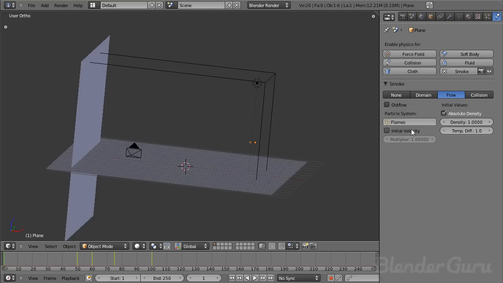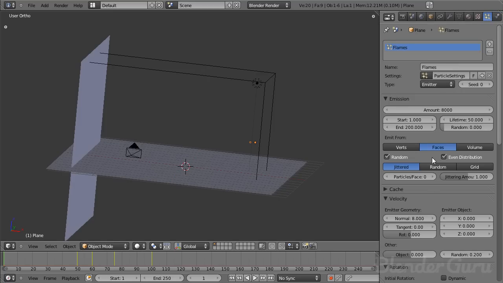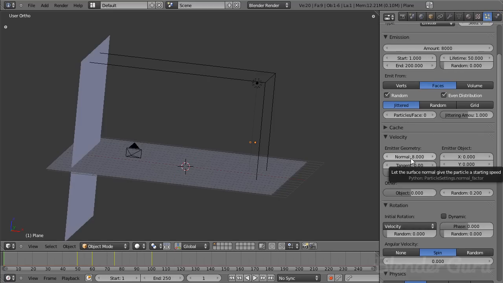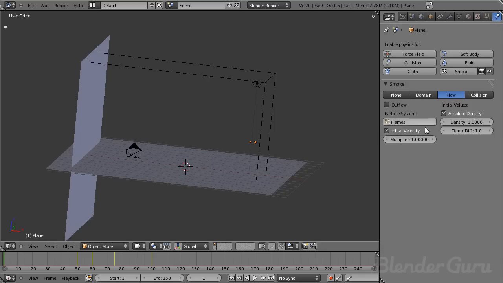And the only thing you need to do here is to check initial velocity. What that will do is it will take this value right here, normal 8 value, and it will force the smoke out in that direction. So basically it gives the smoke a starting speed of that. Now that is a little bit too high. 8 is a lot, but I need it set to 8 because I want the particles to be thrown in that direction. So going back here, you can change the multiplier.